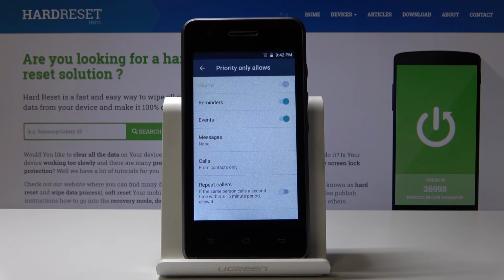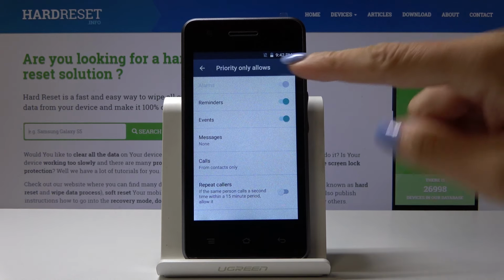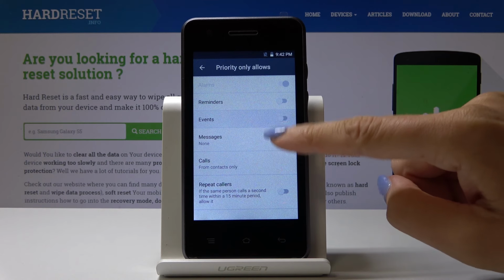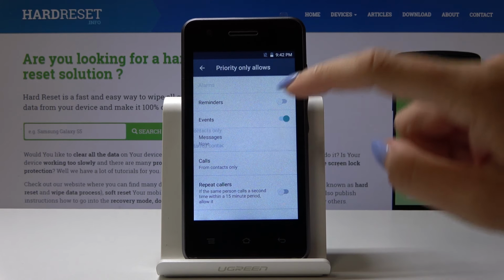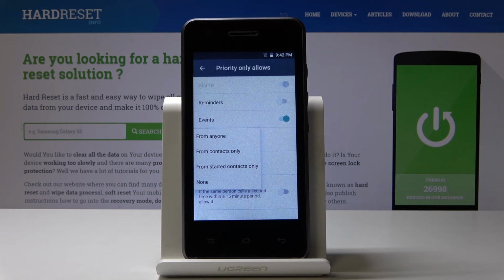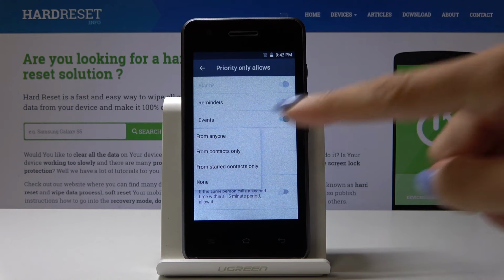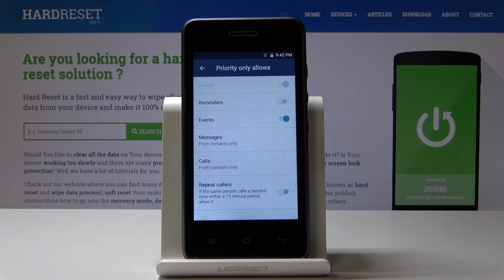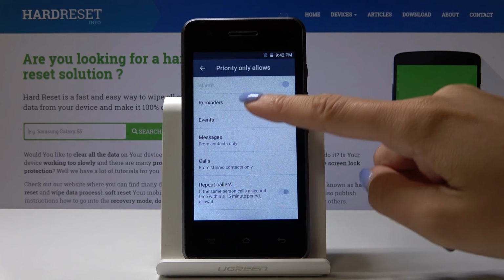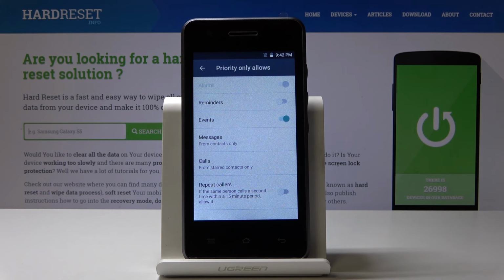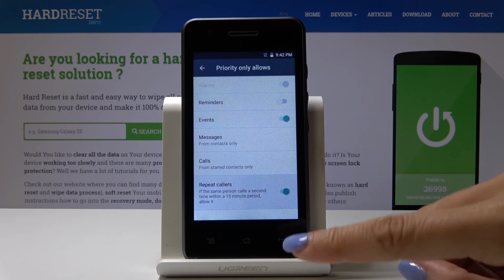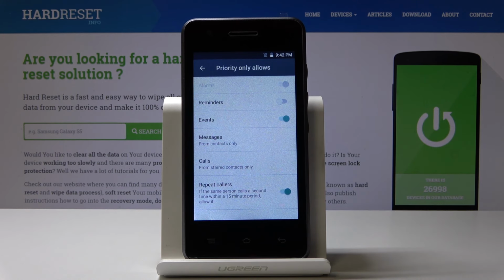On the priority only allows mode, you can switch on and off reminders here. Also events, let me leave events. Then you can allow messages from anyone, from contacts only, from starred contacts only, or from none of the above. So let me pick contacts only, and you can also specify calls, so we can leave starred contacts only. And finally, you can activate the repeat callers function, so if the same person calls you a second time within a 15-minute period, it will allow it. So if you want to activate this function, simply tap on the switcher.